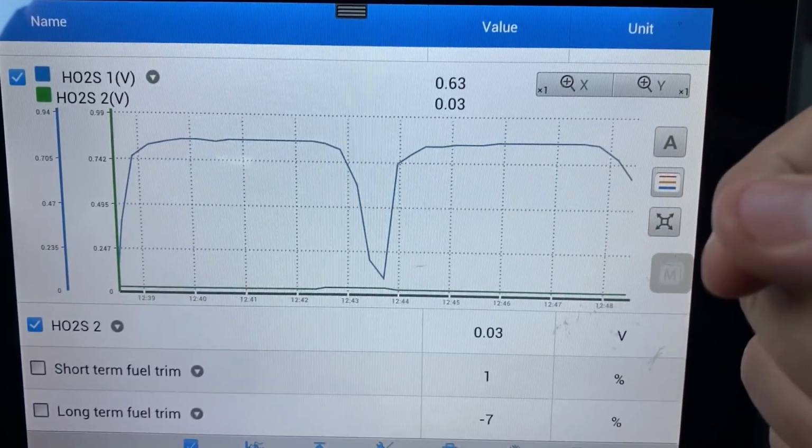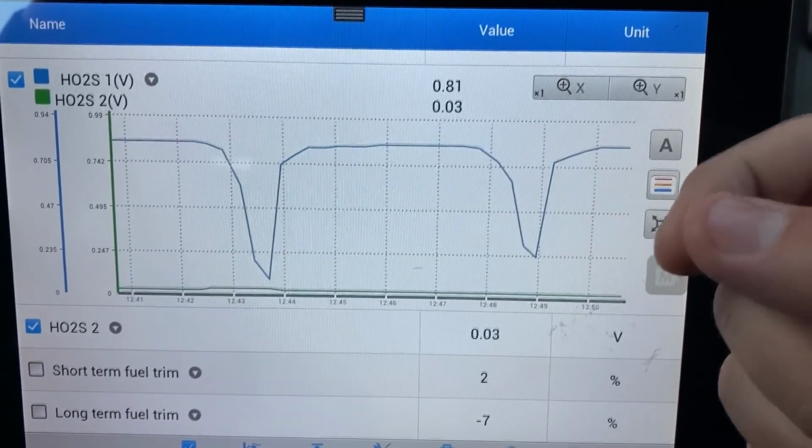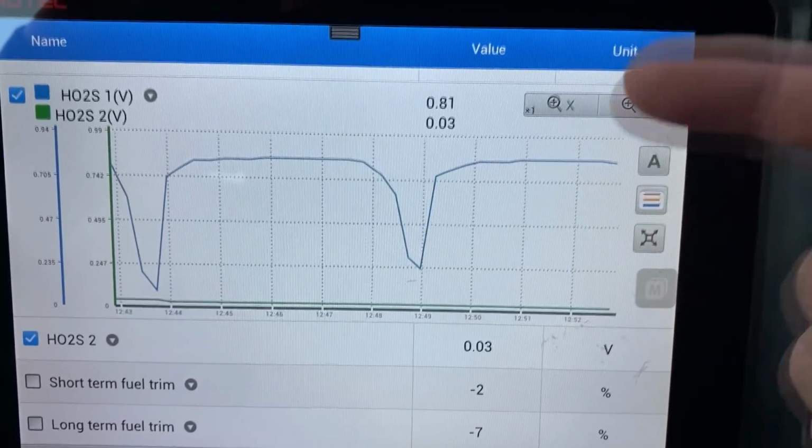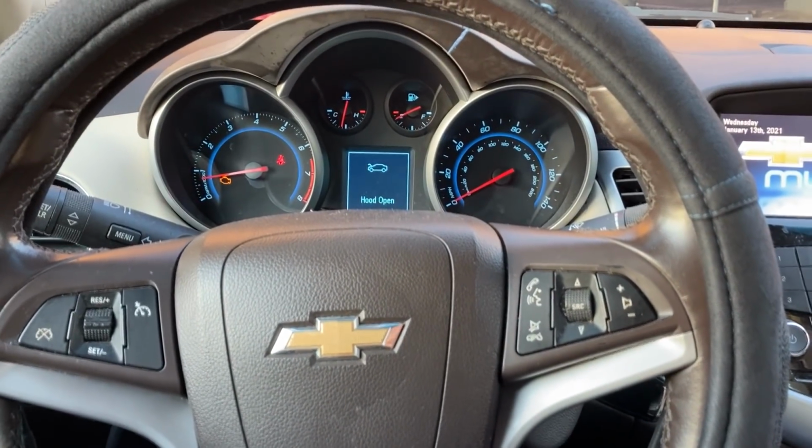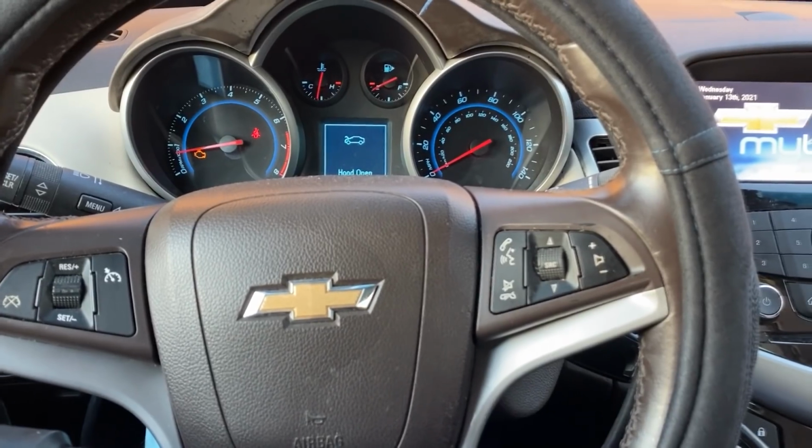Again, one of our possibilities is that we could have an exhaust leak. And to be honest with you guys, I think that was one of the first things that I noticed when I started up the vehicle, is that it does sound like it has an exhaust leak. Let me take you guys outside and let you listen.